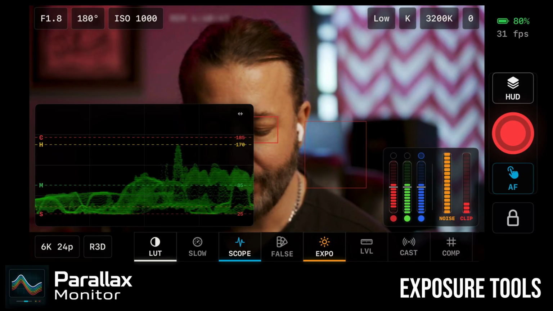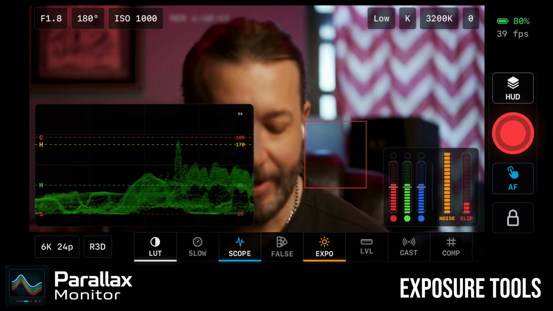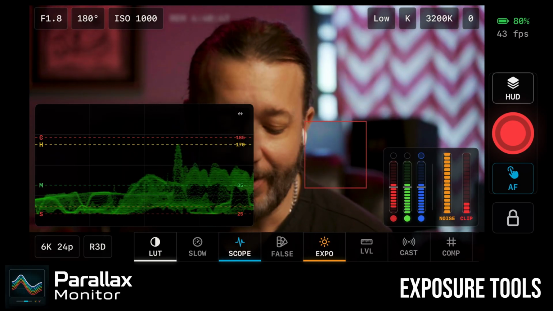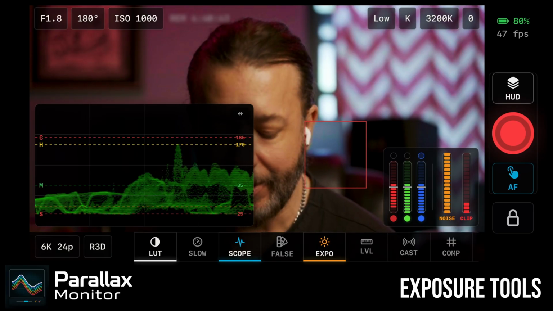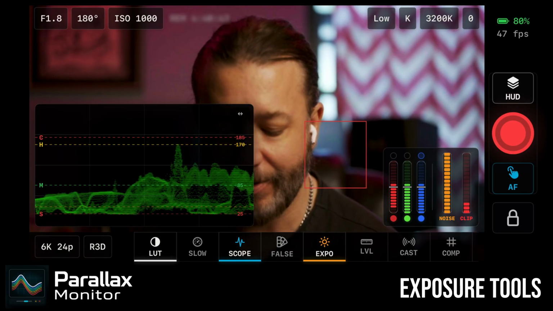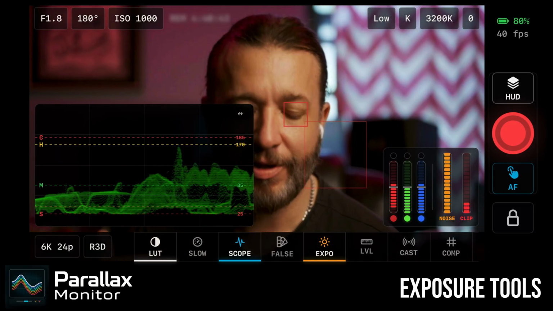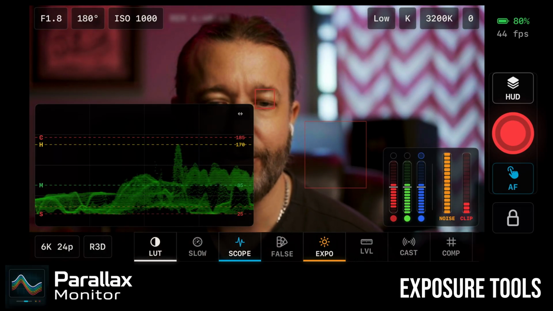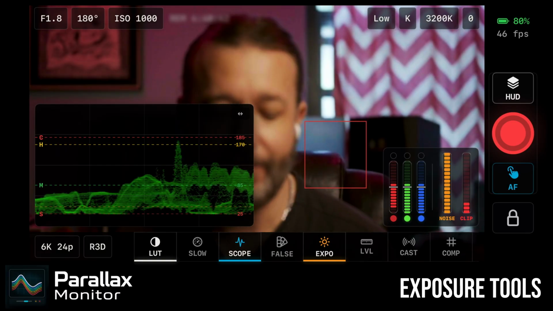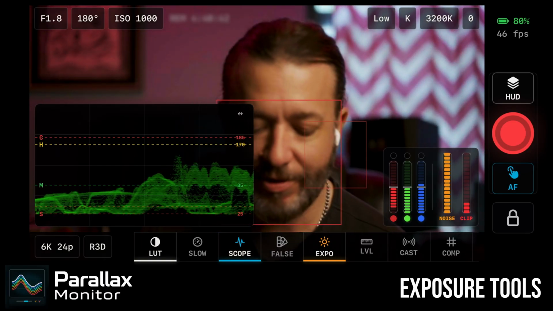What if I really severely underexpose this, right? You can see on the waveform monitor, a lot of information is sitting below middle gray. And you can also see on the traffic lights, the noise has gone up, because the closer the information gets to clipping the shadows, the more noise you're going to have in the image. So that's generally how that concept works.